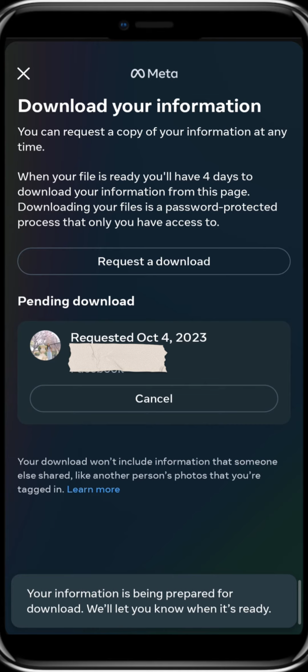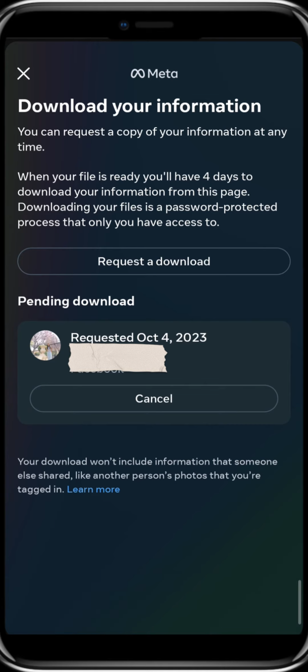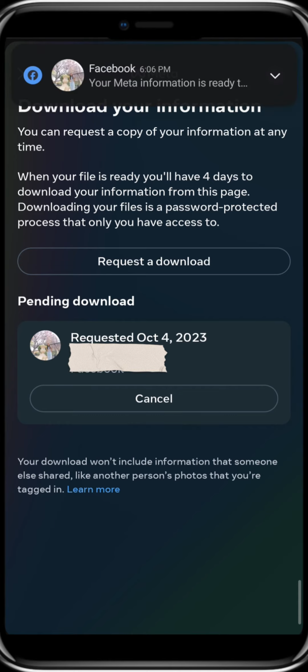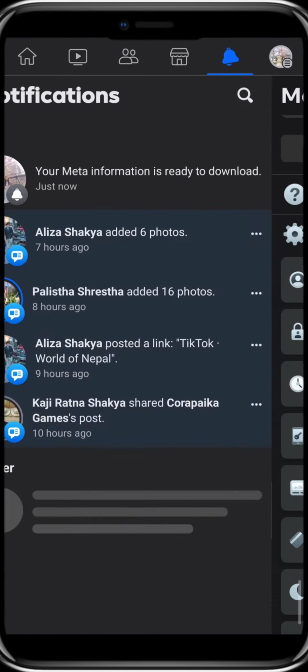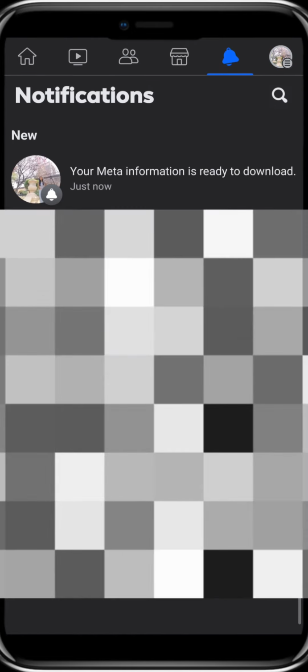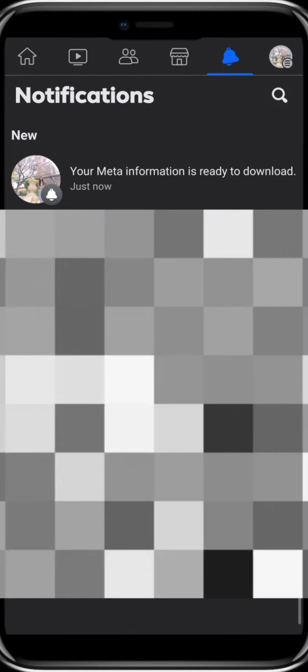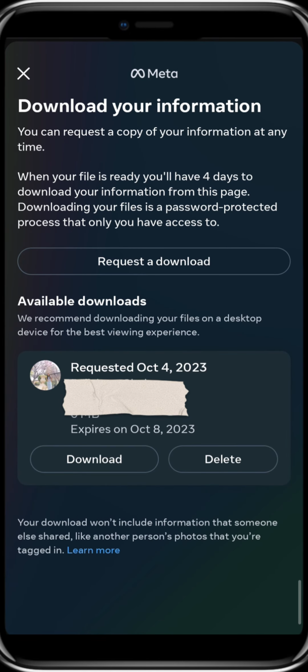Then you wait for a while and then Facebook will let you know when the download is ready. You can see the notification has appeared. Now I go to my notification bar and see that the notification that my meta information is ready to download has popped up. Now I click on it and then I can see that the download option has appeared. I simply click on download.